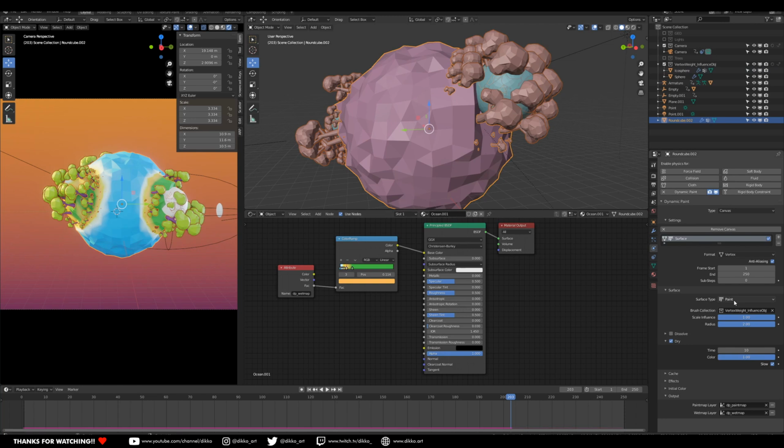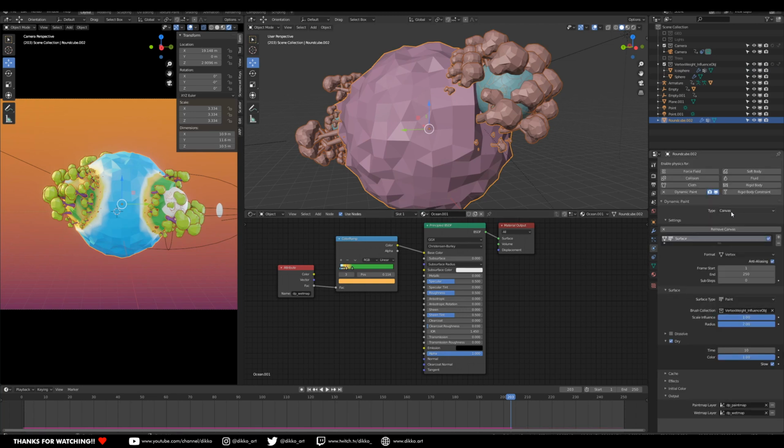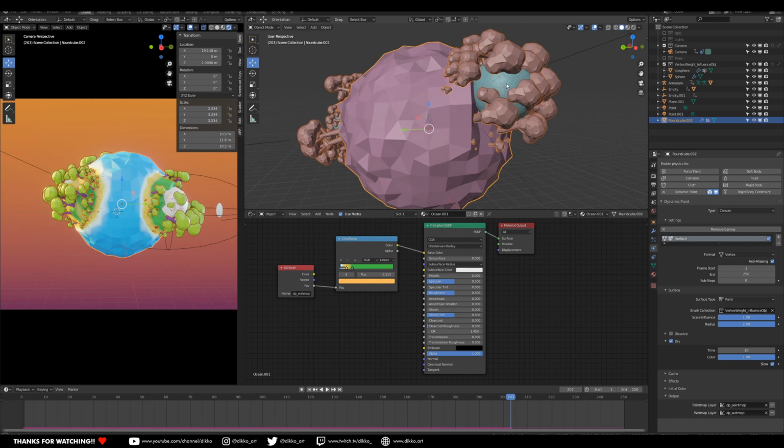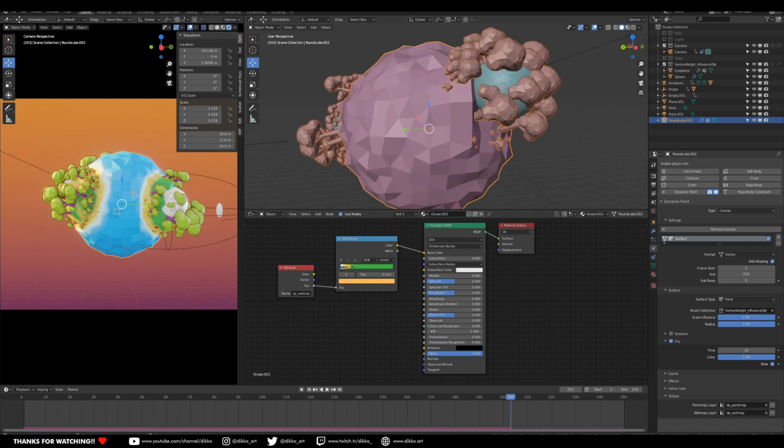Whereas on this one, with the same modifier, dynamic paint, I've added it as a canvas. So it's receiving, inverted commas, the paint from the little balls, and I've set it up so it's a dry addition, and that it only lasts about 10 frames. The color only lasts 10 frames after being in contact with the ball.